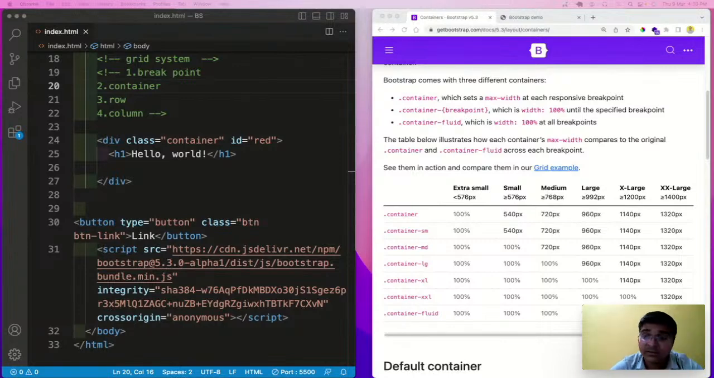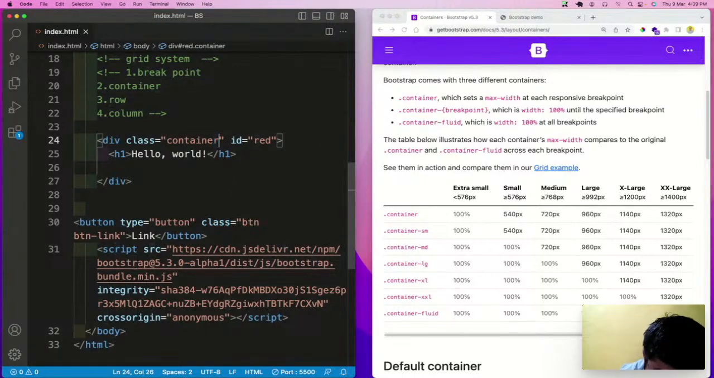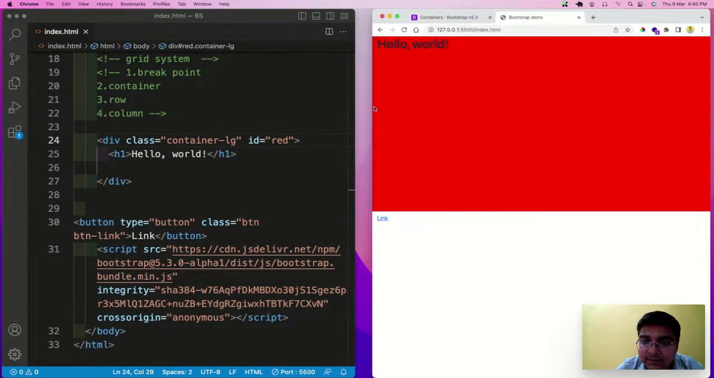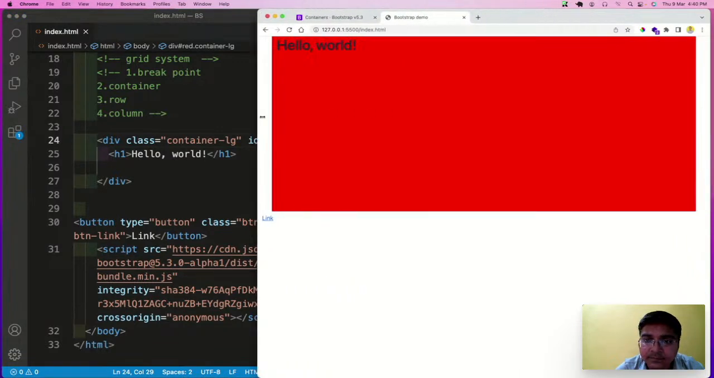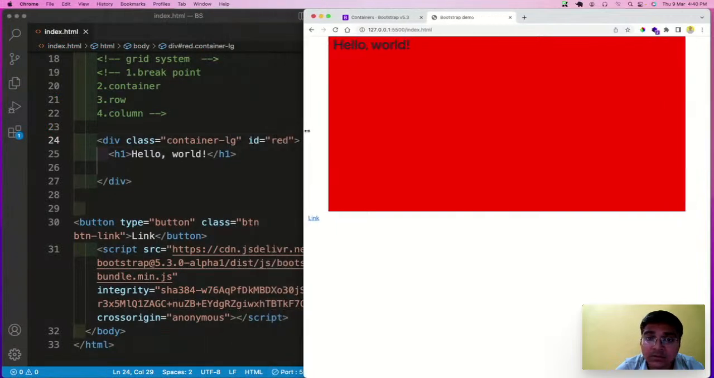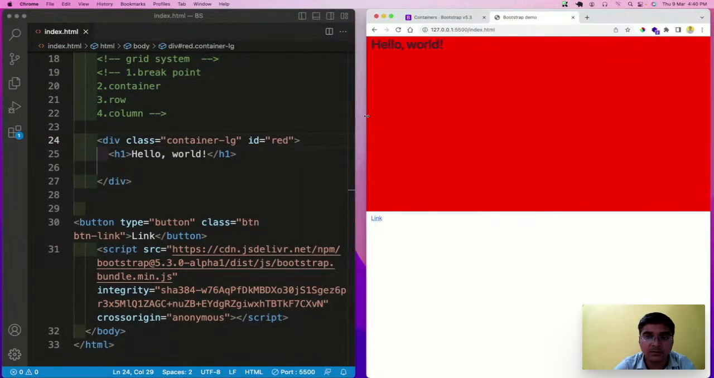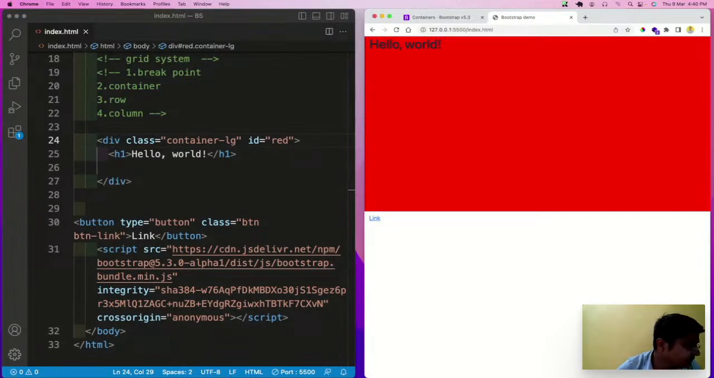So let us check out the container breakpoint. Here we have the SM, MD, LG, XL, and double XL. So I start with container dash LG, and the content is the same with the ID as red. So let us check out how it works. LG means for the large screen. So from here the large screen will start, and it is using 100% of the screen size.